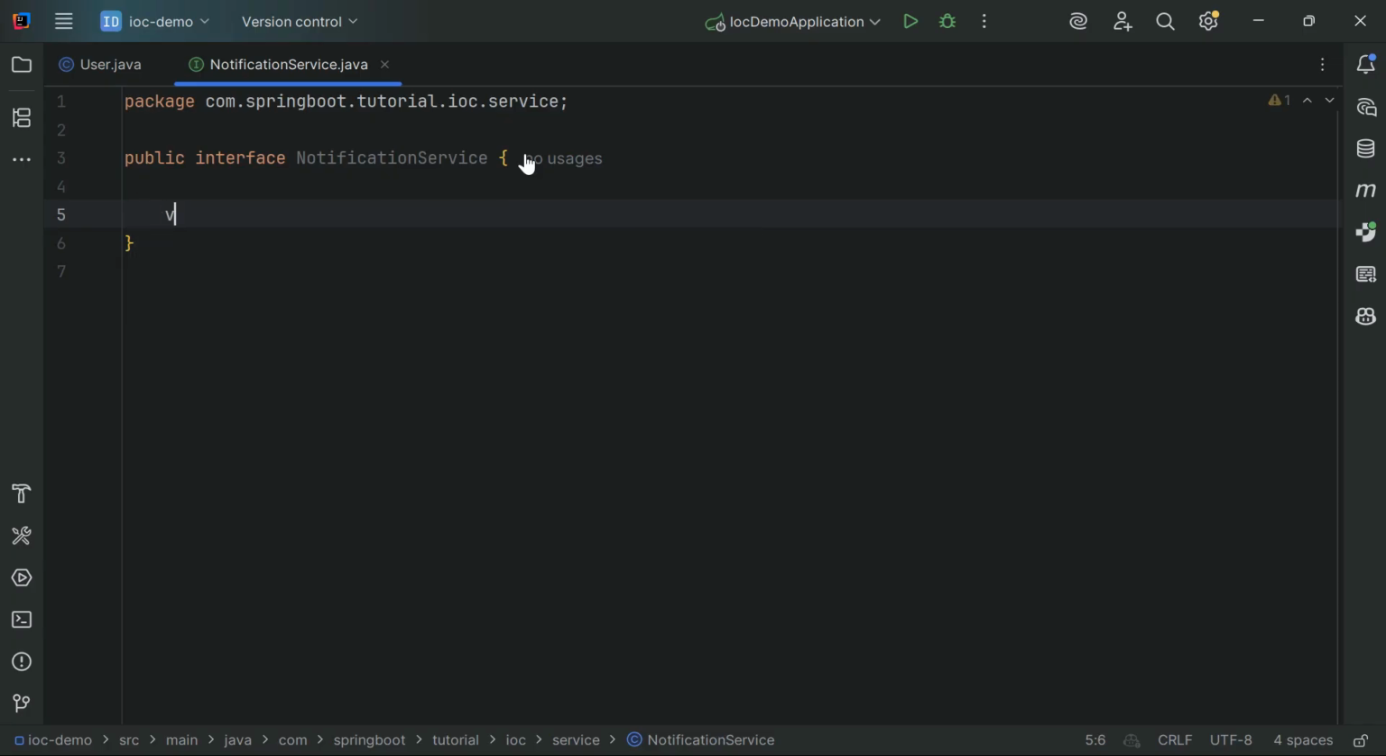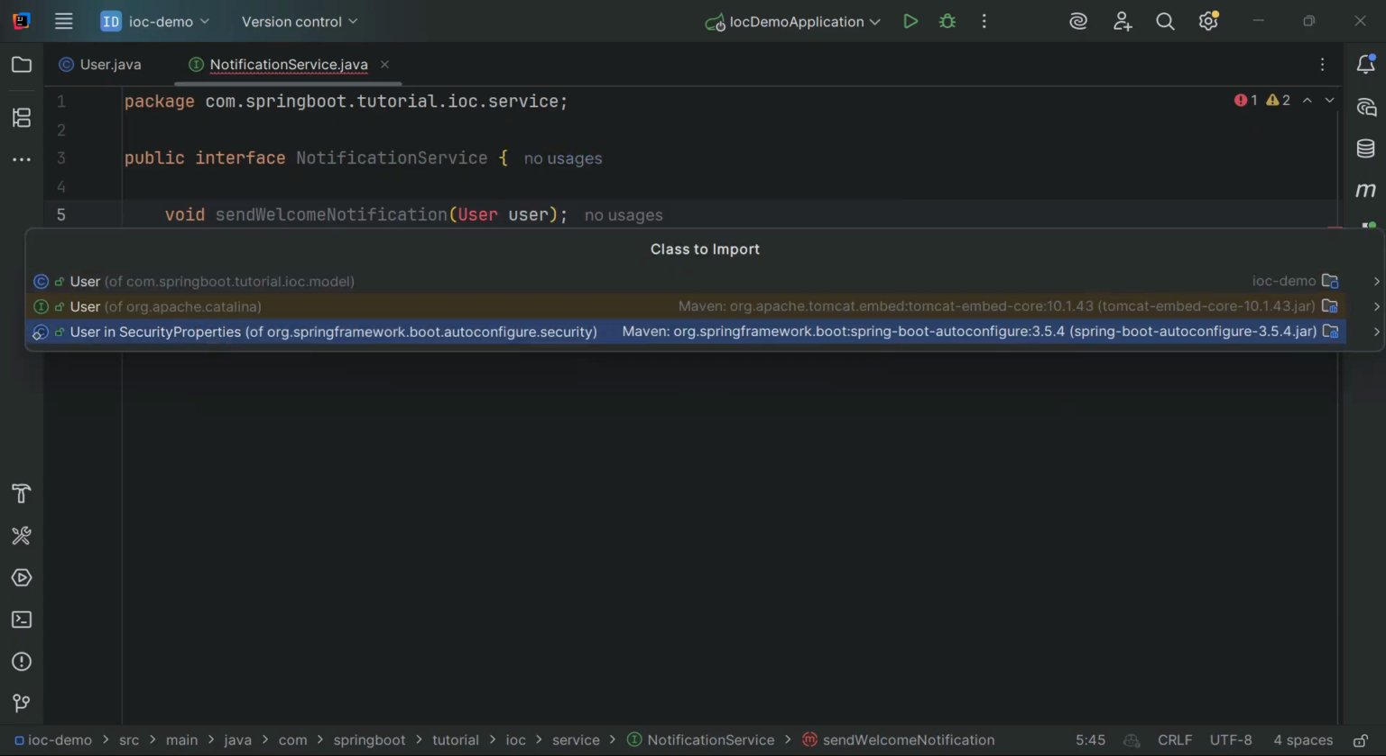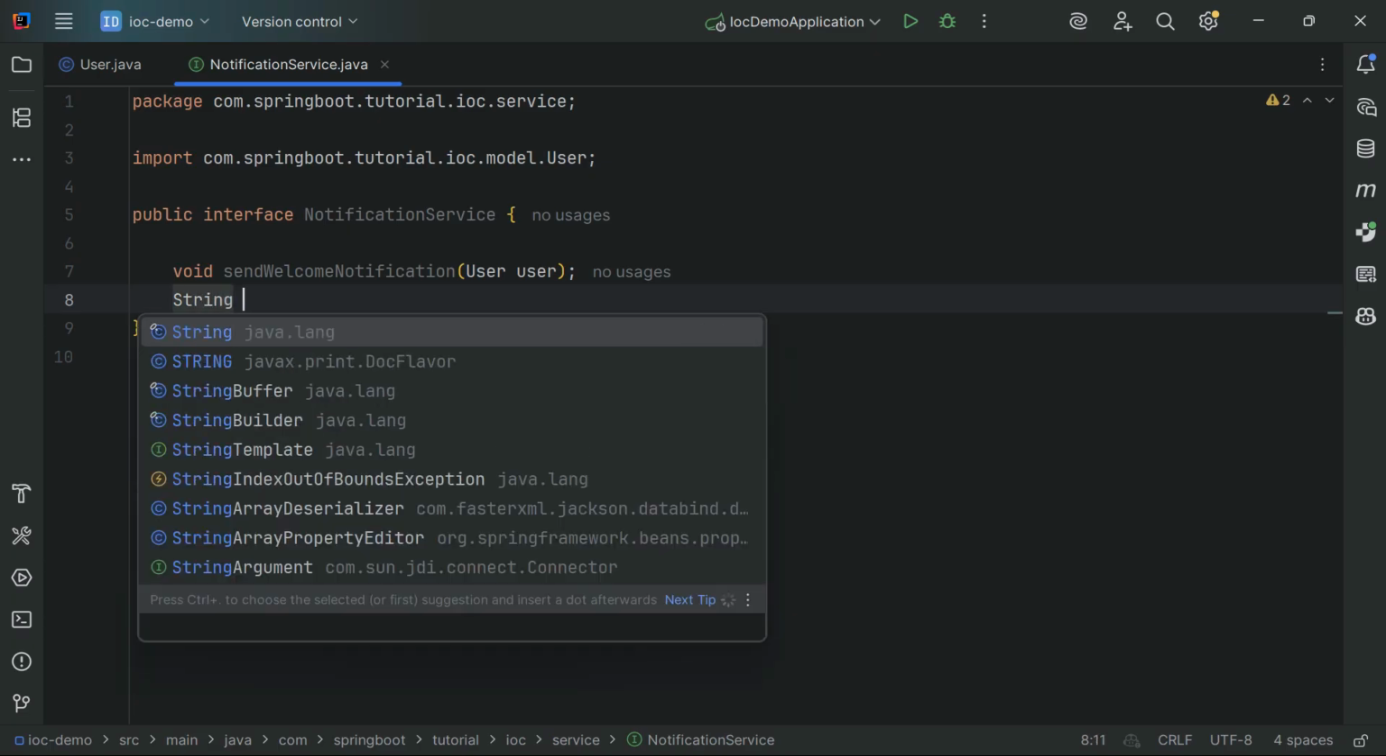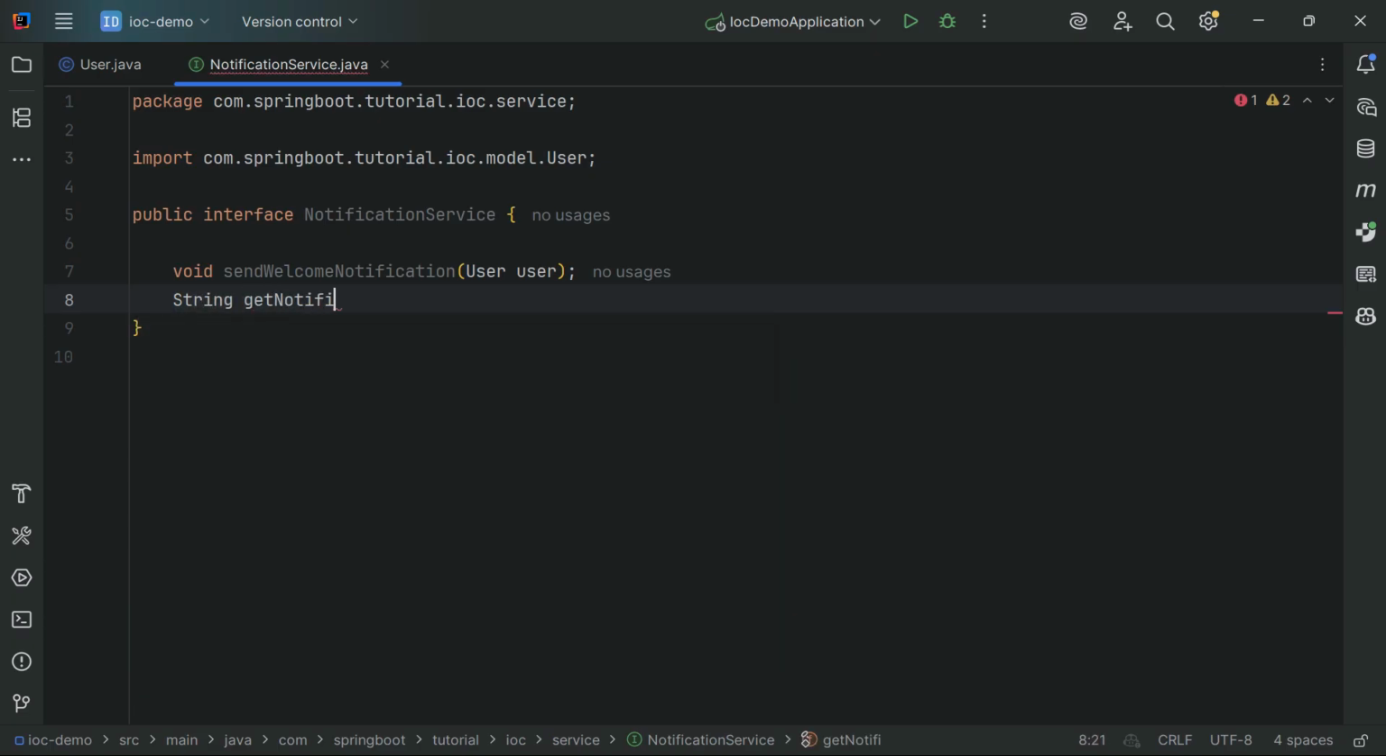Now let's write the implementation. So void sendWelcomeNotification, and it takes a User. Then let's import. Mind you, choose the correct User, which is this. Then the next one is String getNotificationType. So this is our interface. Then we'll move on to its implementation.